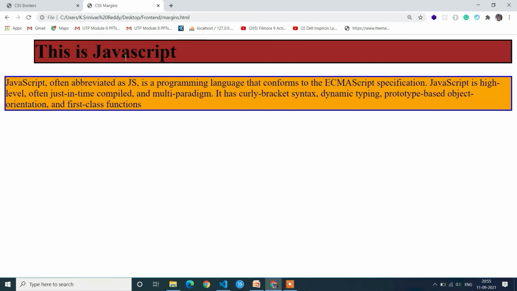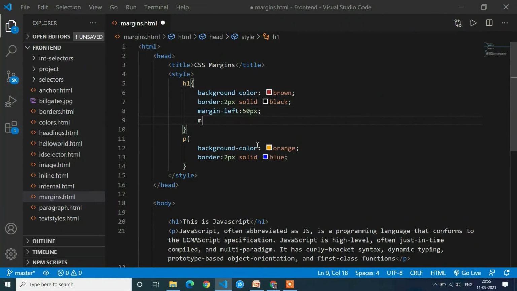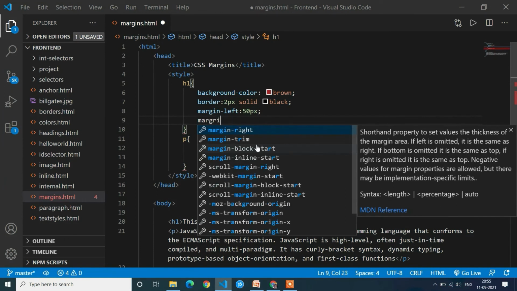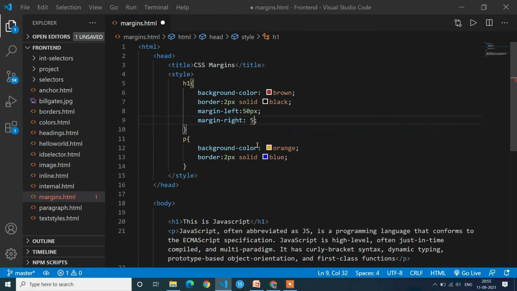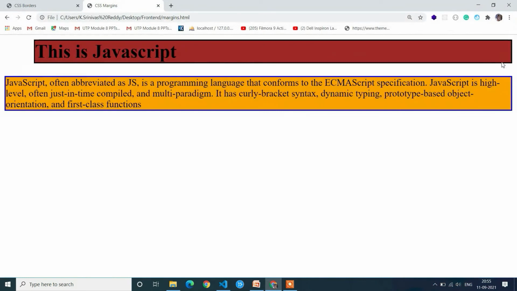Suppose you want to apply the margin right also, that means you want space from the right side also, you just need to type margin-right. Margin, hyphen, right. From the right side also I want a margin of 50px. So a 50px gap will be applied from the right side also. Here you can see from the left side there is a 50 pixels gap, from the right side also there is a 50 pixels gap. This is how you apply margin left and margin right for HTML tags.